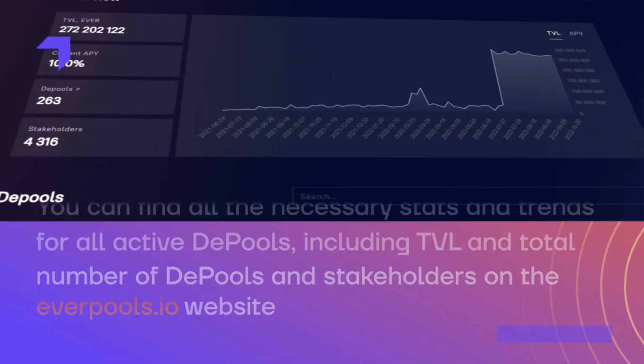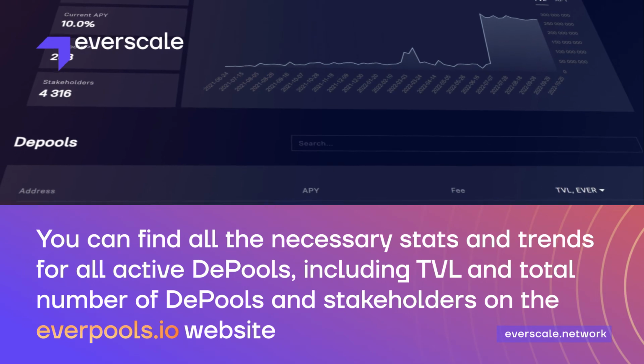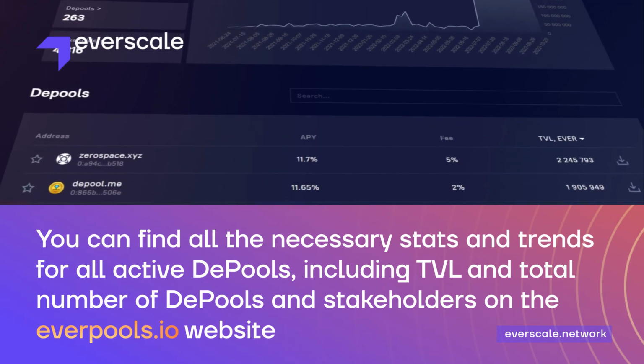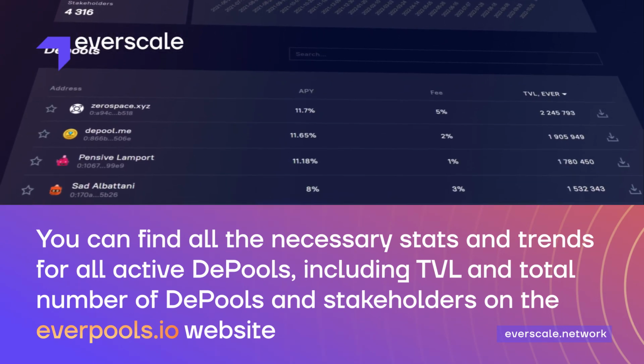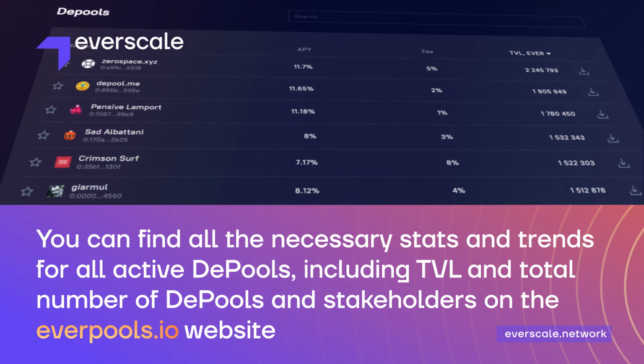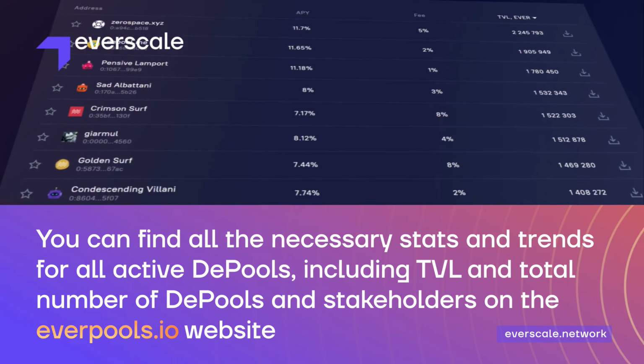You can find all the necessary stats and trends for all active DePools, including total value locked and total number of DePools and stakeholders on everpools.io.